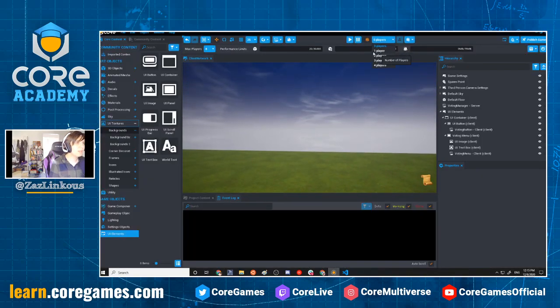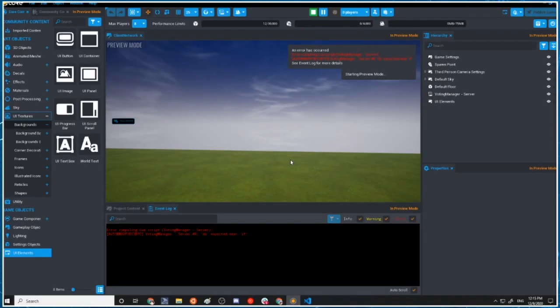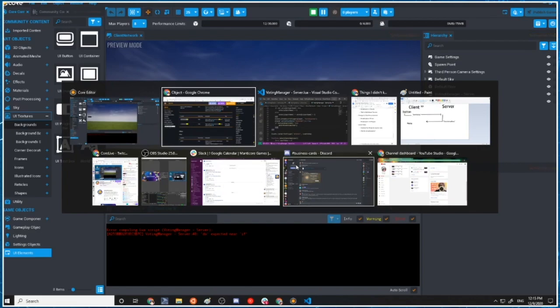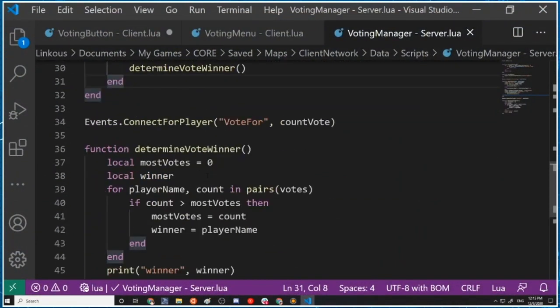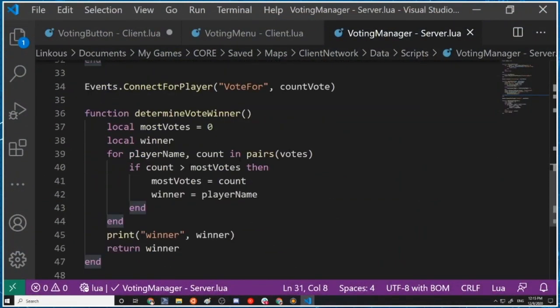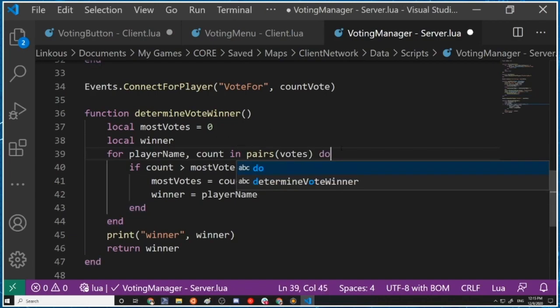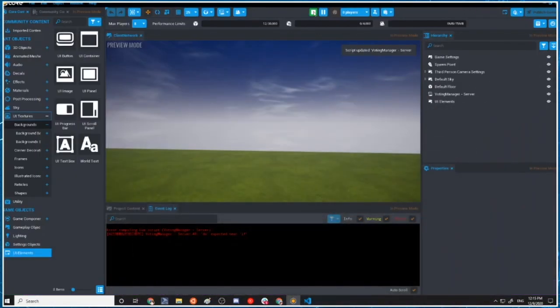Let's do single player preview. Let's see what happens. It doesn't like it. Expected near if voting manager server 40. So let's go to 40. And I've got 4 player name count in pairs votes do. There we go. All right, right you are.